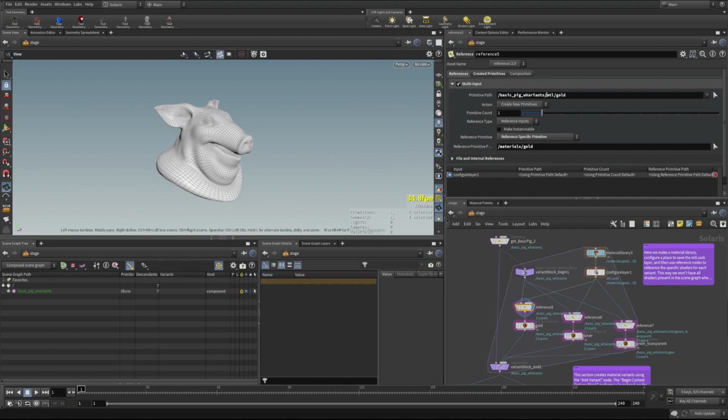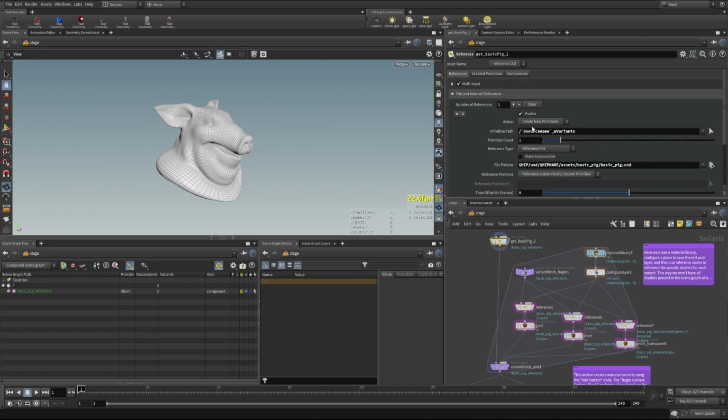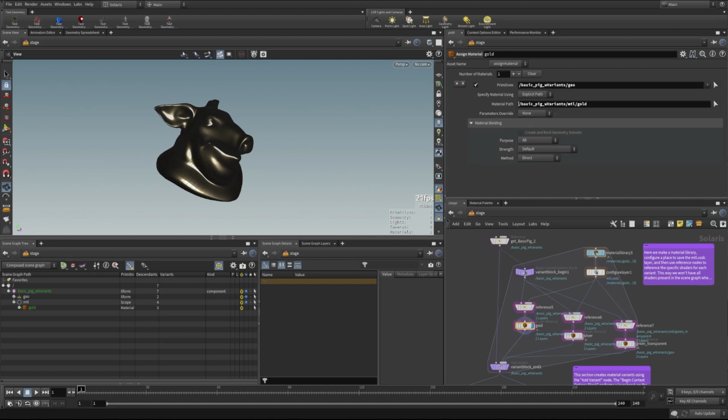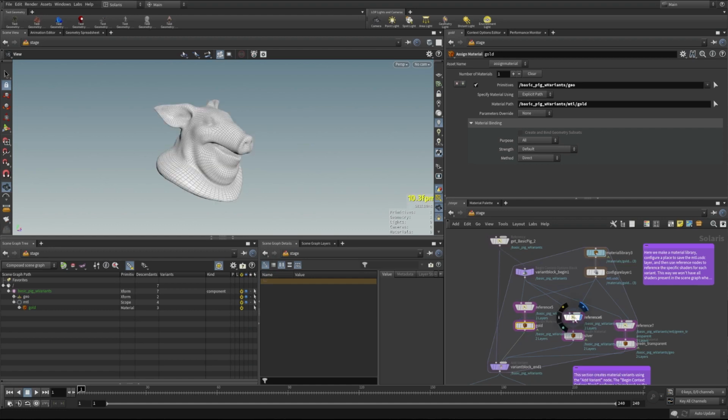So it's bringing in a gold material and putting it into this primitive path, basic pig with variants, material gold. So we can see here we have our basic pig with variants, and that was set up here as well. We have our source name with variants. Basic pig is our source name, and then I just appended with variants to the end of that. So a reference is bringing that in. If we open this up, we can see that the material is gold right there. And this next one is just going to be an assigned material, and it's going to assign it to be gold. And the next ones are just going to go down that same path.